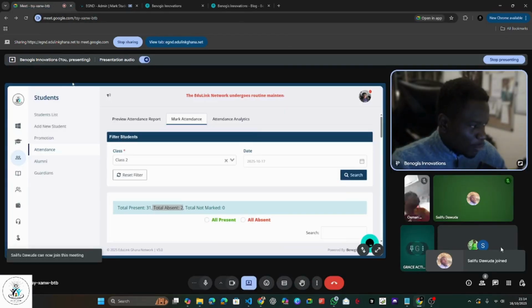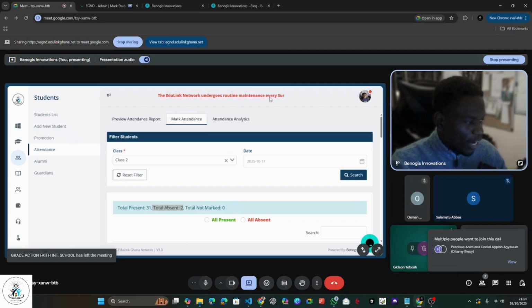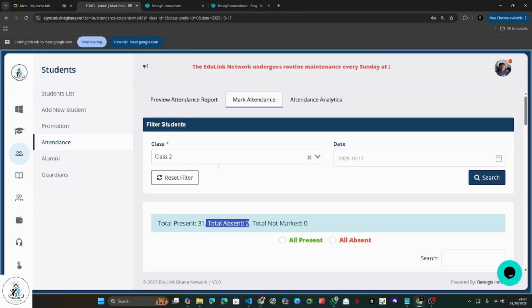So I don't have to be remarking it. Yes, I don't have to be remarking the attendance. So this is a very handy feature that has been released and we want to bring to your attention. And this is for staff and all administrators as well.